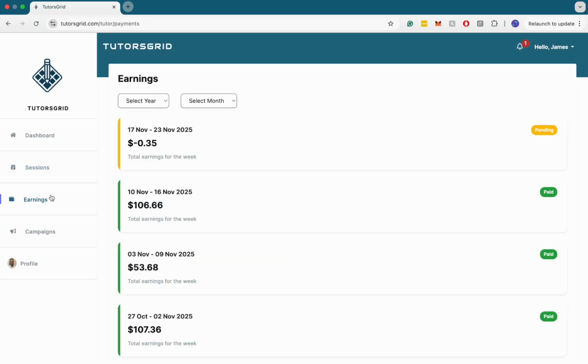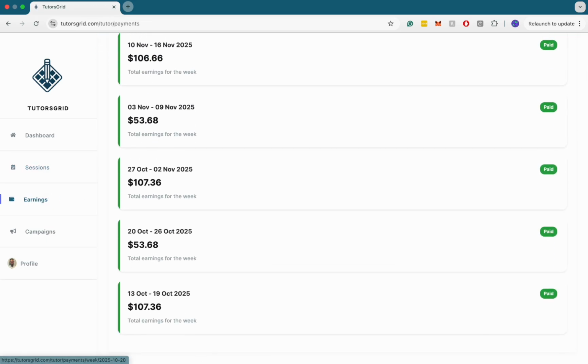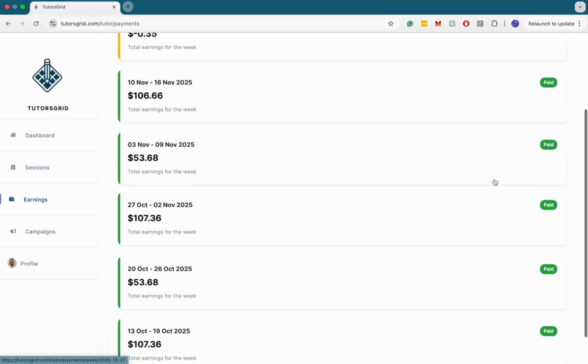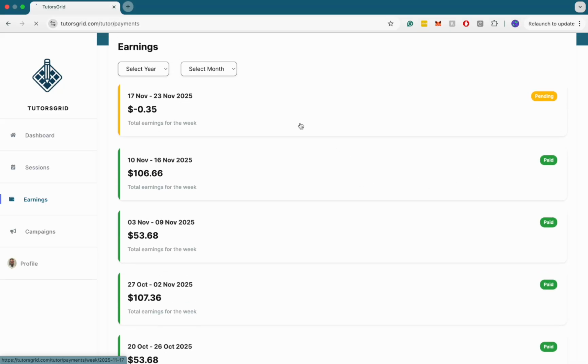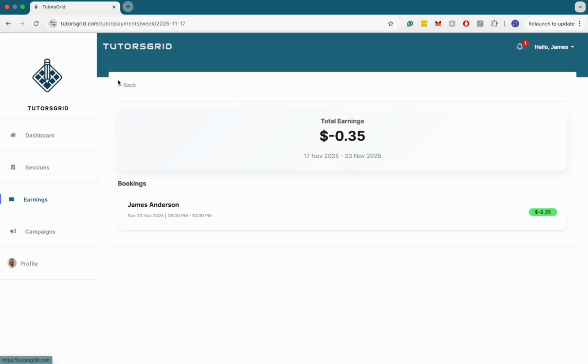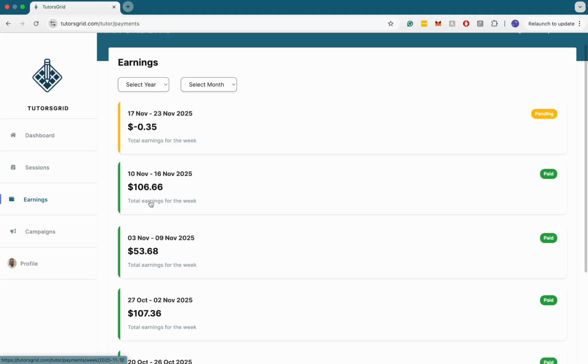Through the earnings tab here, you can see your earnings for each week. It tells you whether or not it has been paid out or not, and you can click in and see the sessions that you have done in order to earn these earnings.